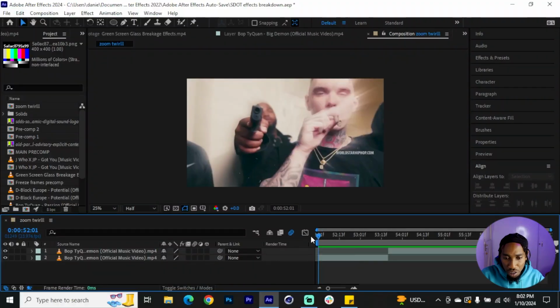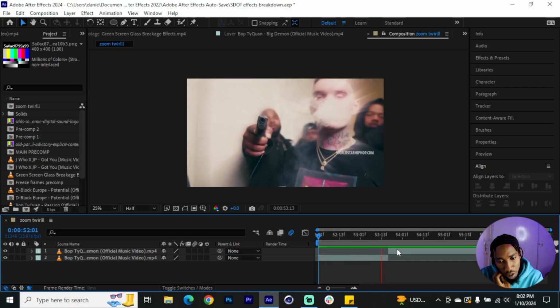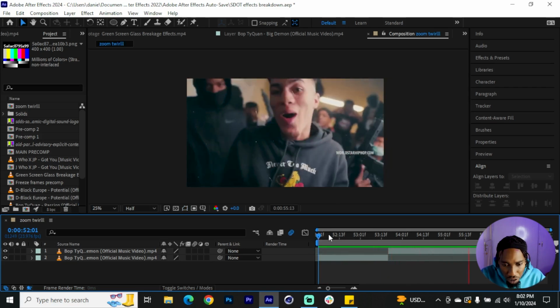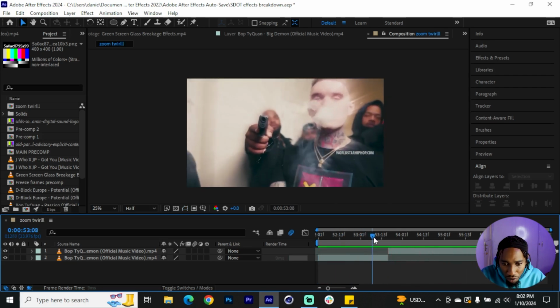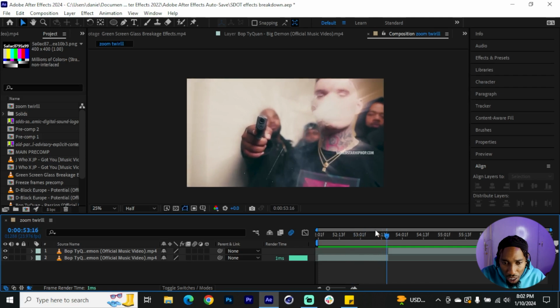Let's get on with it. I'll show you how to do this transition using these two clips on my comp, and what you just need is your first clip to have a point where the Glock or the gun is directly facing the camera, like this one. This is a perfect shot.